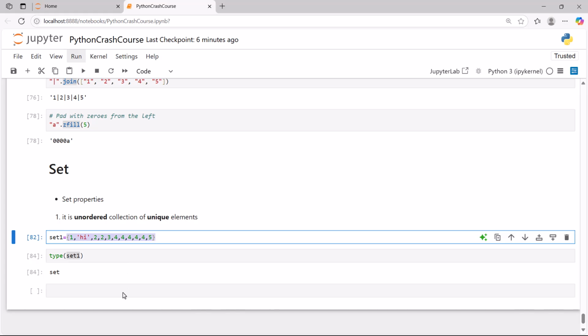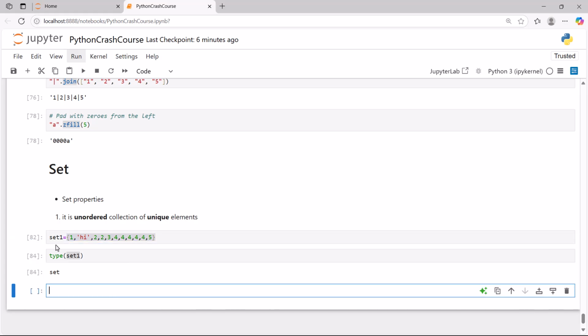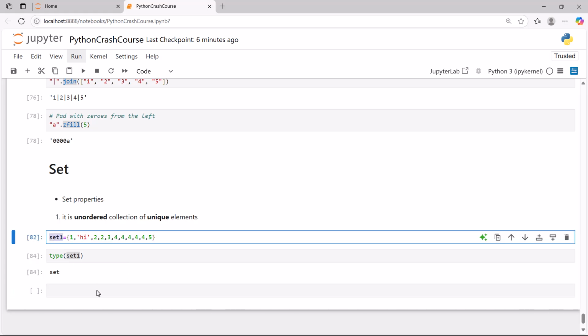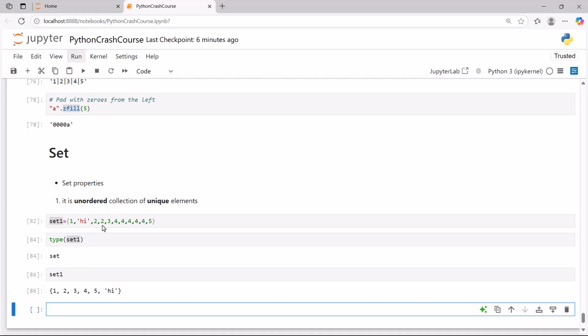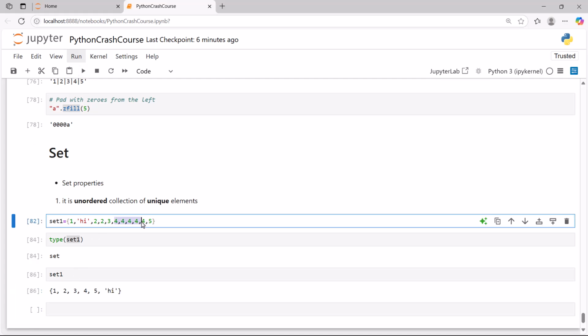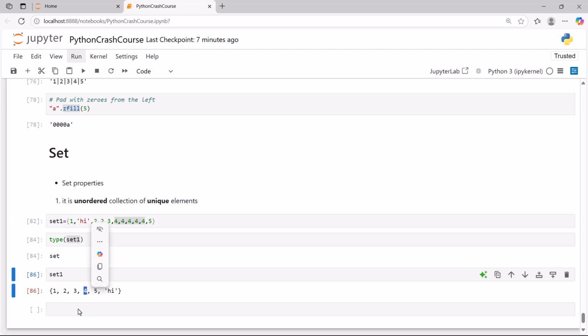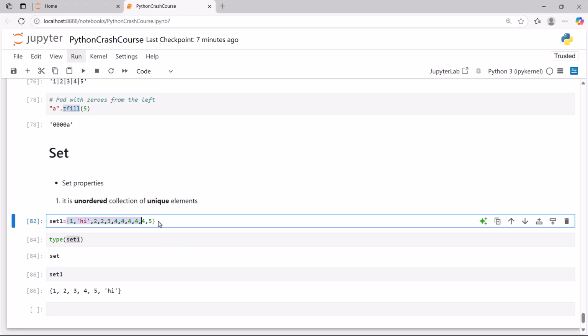And we also have another way of creating the set. So first let's see what we have inside this set1. So now you can see here we specified 4 multiple times, but it only returned once. That means set will return unique elements. Okay. So this is one way of creating set.